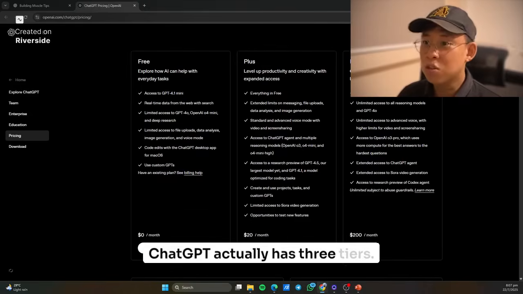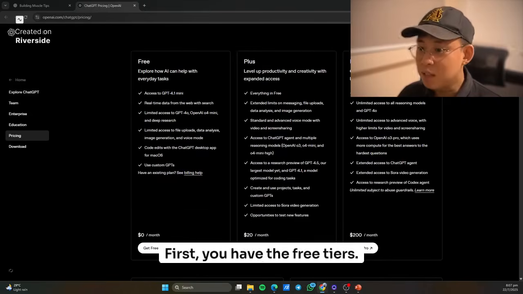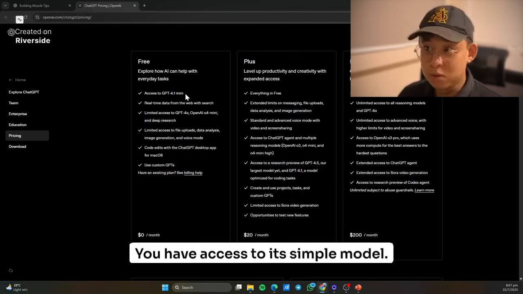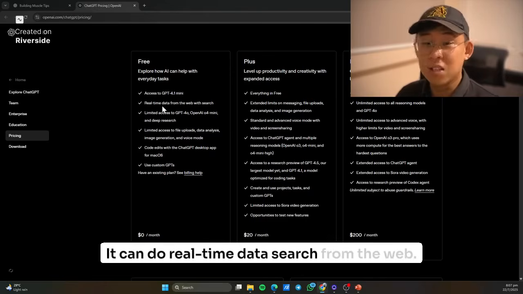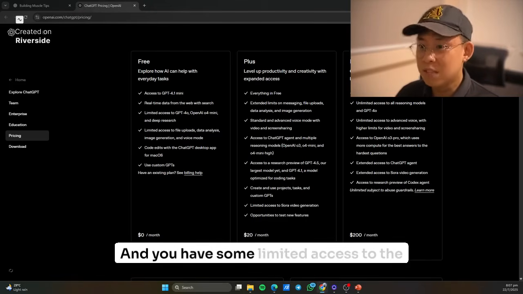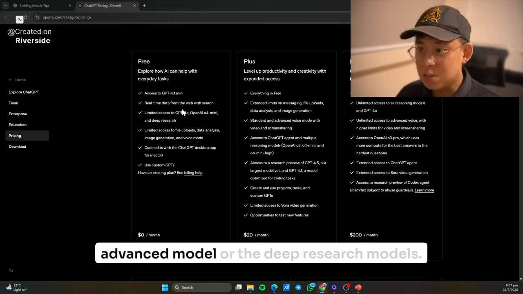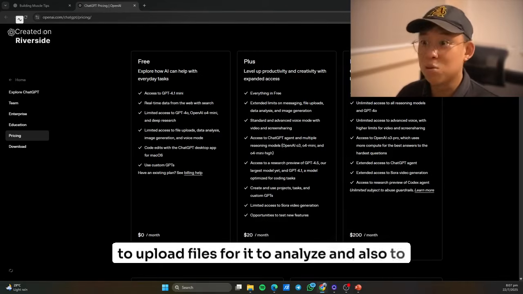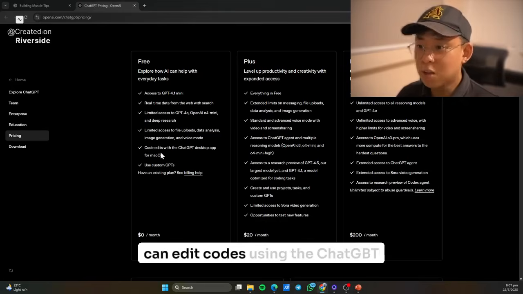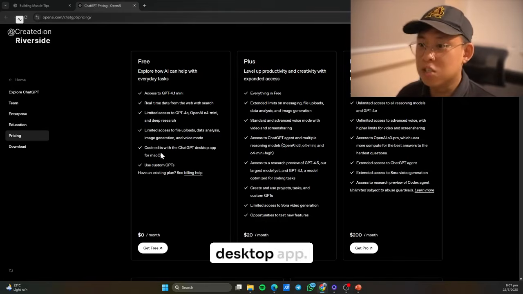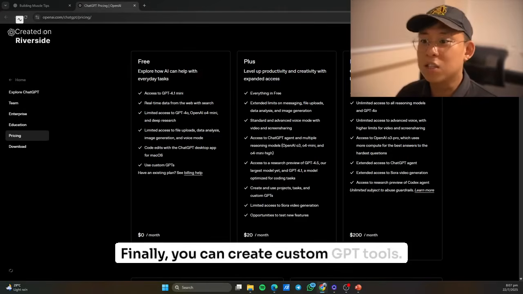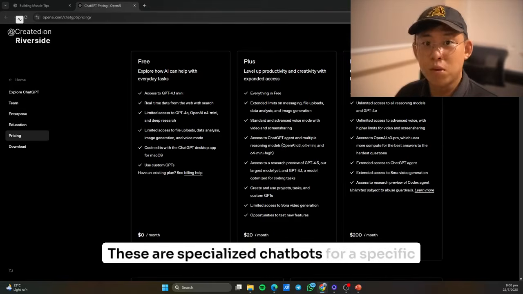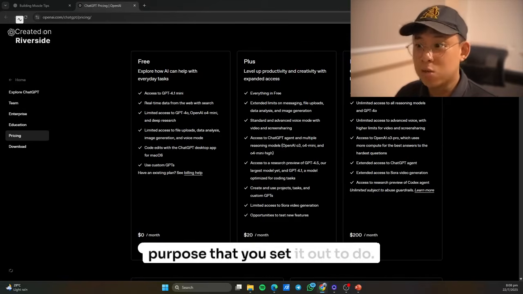ChatGPT actually has 3 tiers. First, you have the free tier. It's absolutely free. You have access to its simple model. It can do real-time data search from the web, and you have some limited access to the advanced model or the deep research model. So you can upload files for it to analyze and also generate images, and edit code using the ChatGPT desktop app. Finally, you can create custom GPTs too. These are specialized chatbots for a specific purpose that you set it out to do.